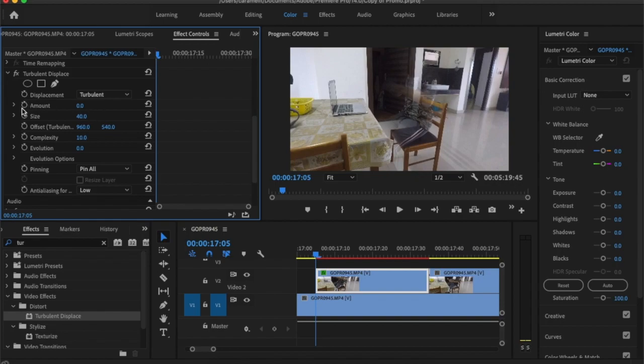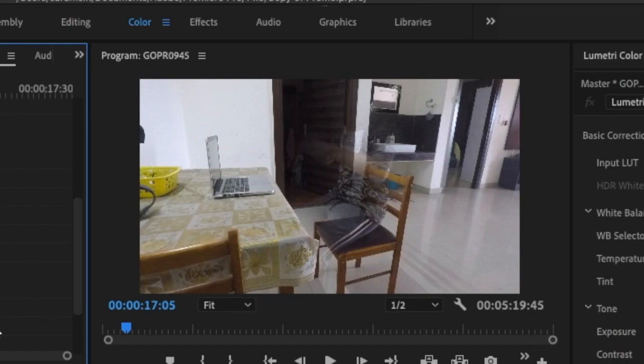Let's open the animation for amount, as we have just done it. Let's go 10 frames ahead. 1 2 3 4 5 6 7 8 9 10. Right, now let's make the amount something like 50.